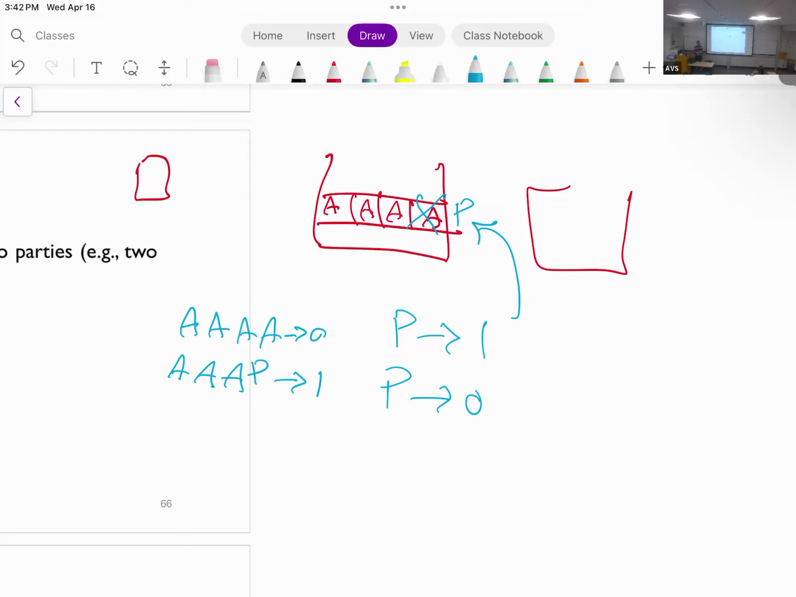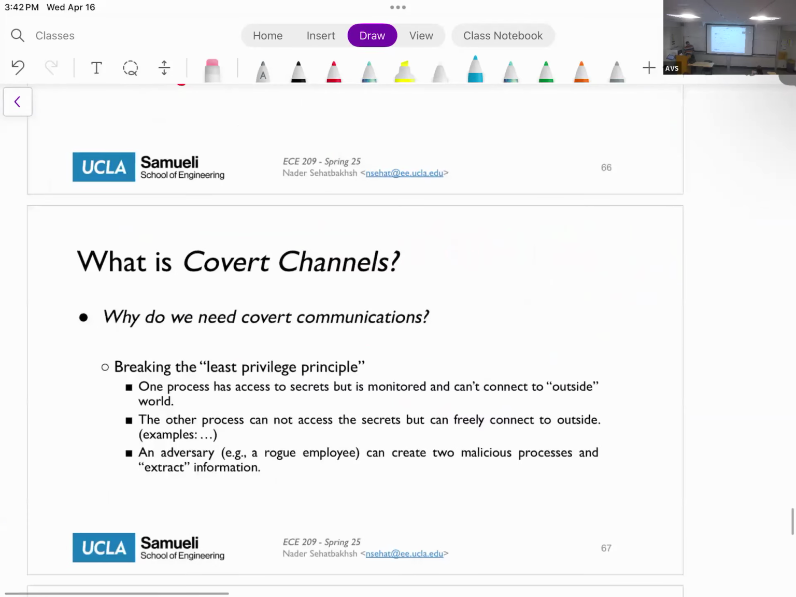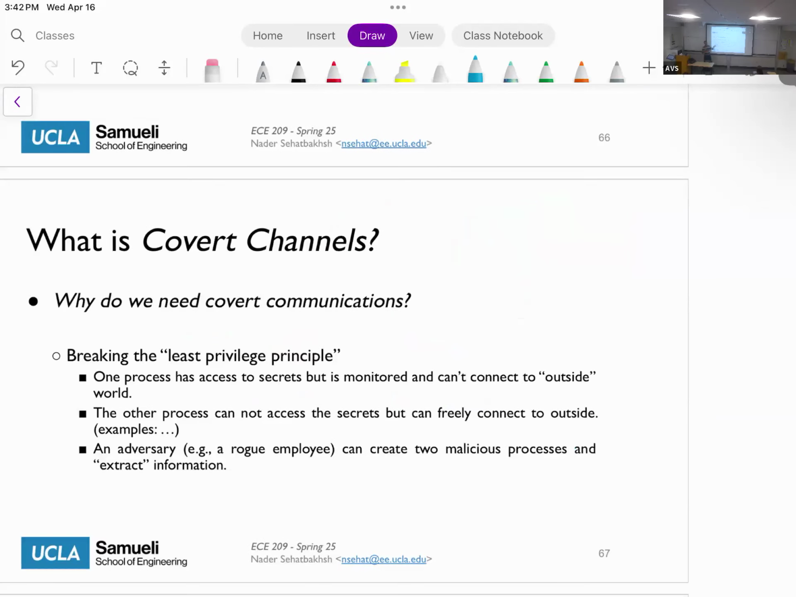And then think about that, for example, one process has access to the network, the other process has access to some form of secret files. So the one that's basically extracting data from the secret files to the network, and the network one basically sends it out, right? So there are a whole bunch of these attacks that can happen on the covert channel front, okay? This is basically breaking the least privilege principle.